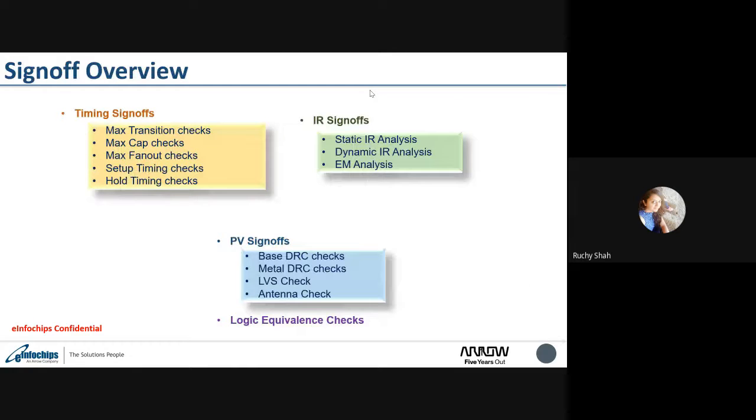In the sign-off stage, basically we talk about three types of sign-off. One is timing, second is IR sign-off, and third is PV sign-off. Yes, we do the logical equivalence check also.